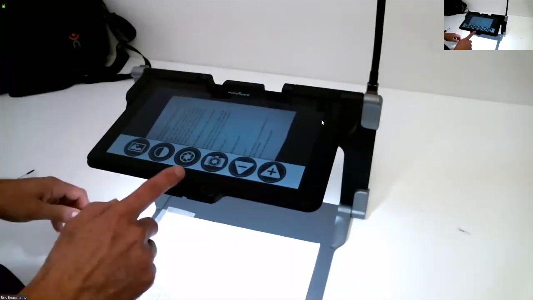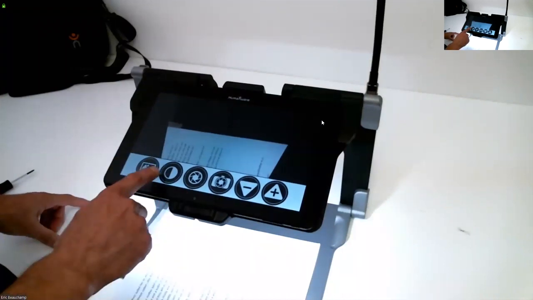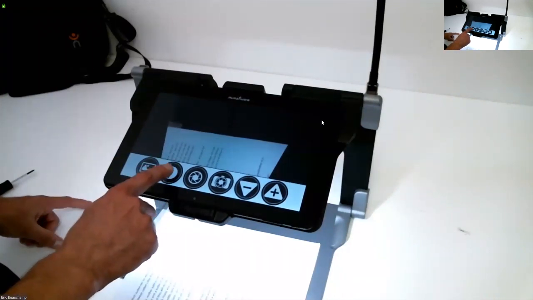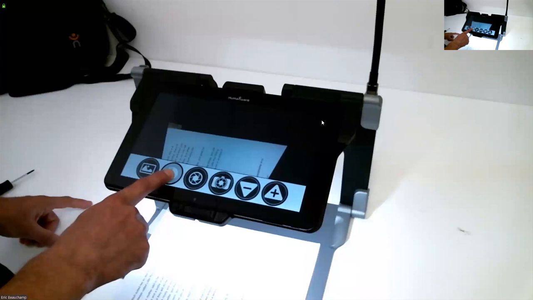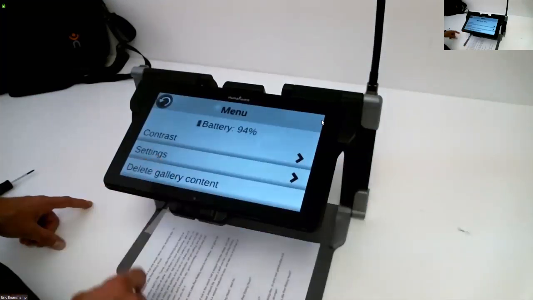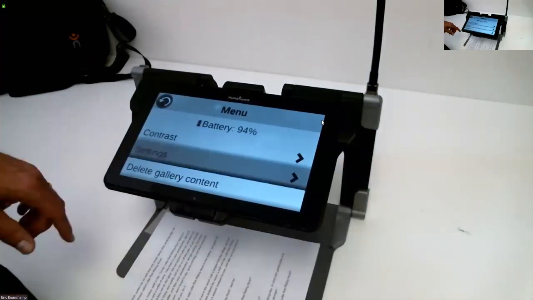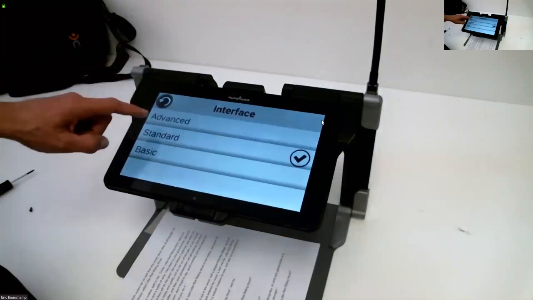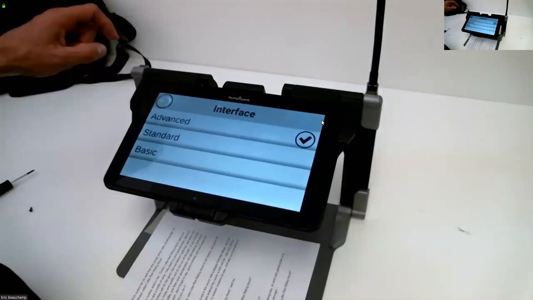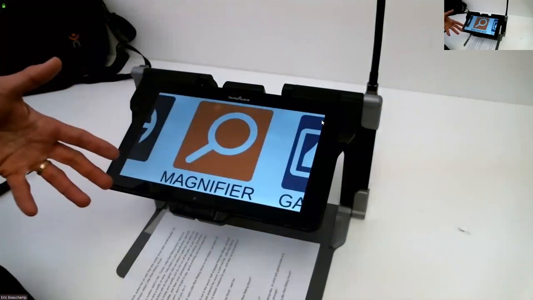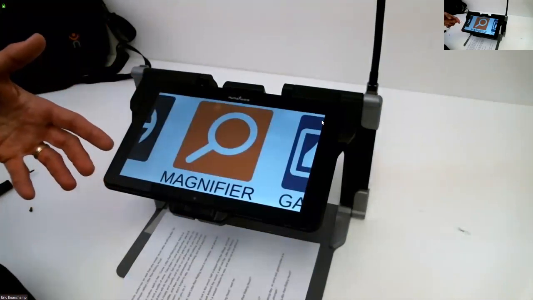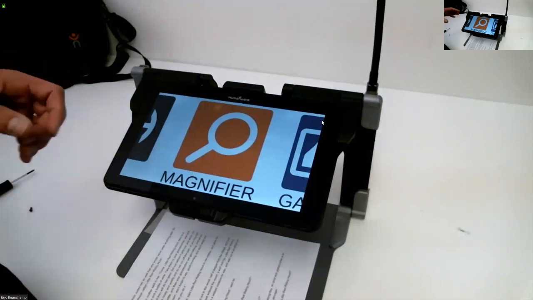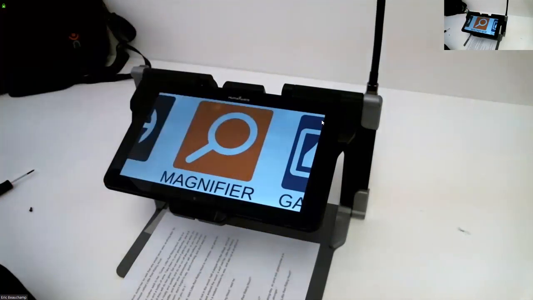Now to change it to my most advanced interface, I press and hold the contrast button in my live mode image for approximately 5 seconds. Click on settings, user interface, and select advanced. And this is going to bring me back to the interface that we had previously. Now in this interface, I'll go through what we have here.